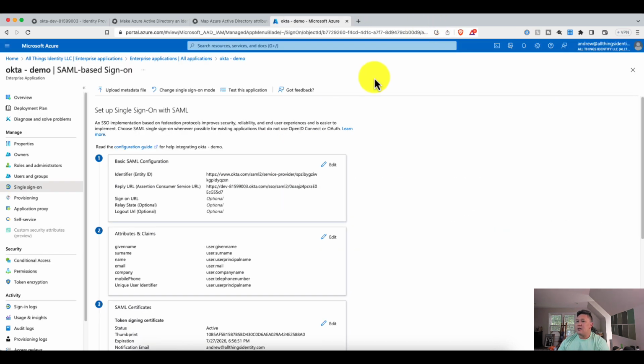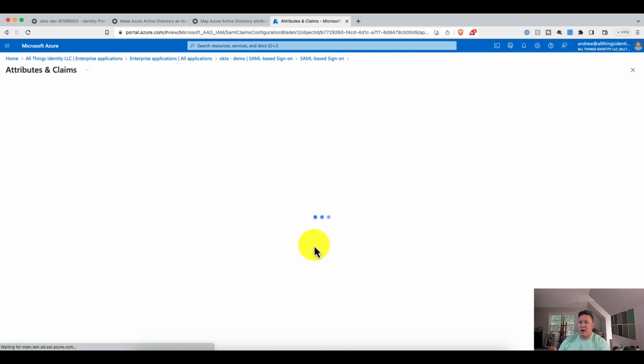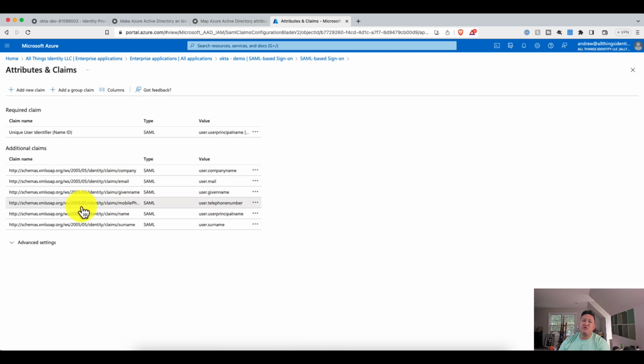So back to the demo. We want to make sure that our claims are set up. When you first create this, you're not going to get a couple of claims. What do I want to send to Okta in terms of creating an account? So if I log in as Andrew on my Azure site, what information about me do I want to send to Okta when we create the account?